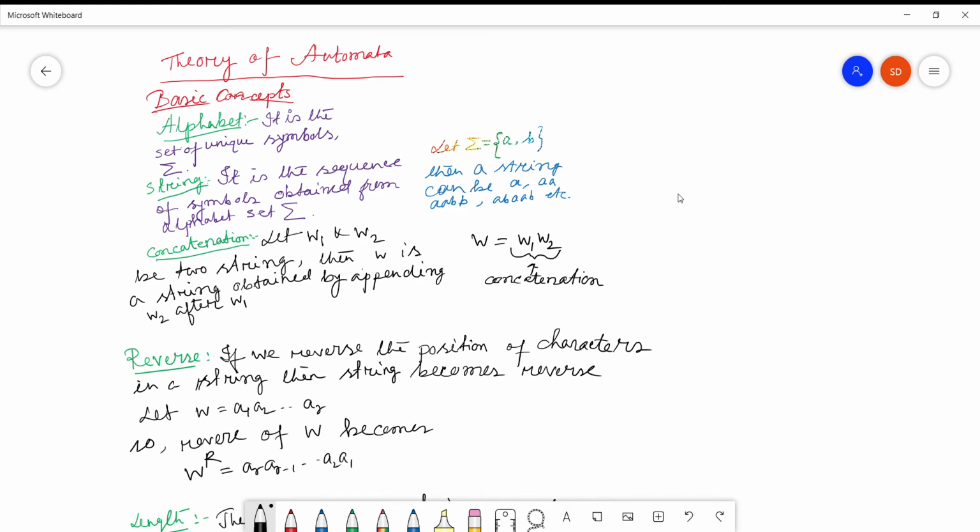Next, the concatenation operation. Concatenation is nothing but appending one string after another string. For example, a new string W can be formed using two basic strings W1 and W2 by appending W2 after W1. So this operation is called the concatenation operation.